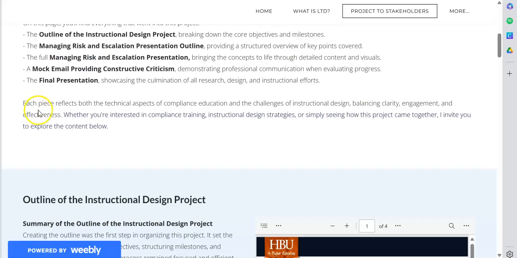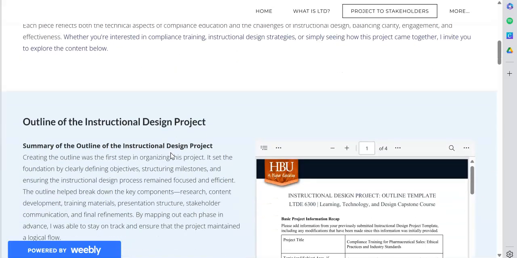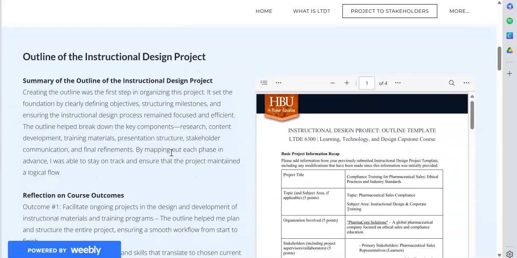Real quick, I want to read this. Each piece reflects both the technical aspects of compliance education and the challenges of instructional design, balancing clarity, engagement, and effectiveness. Okay, outline of the instructional design project. So first we have the instructional design project outline.